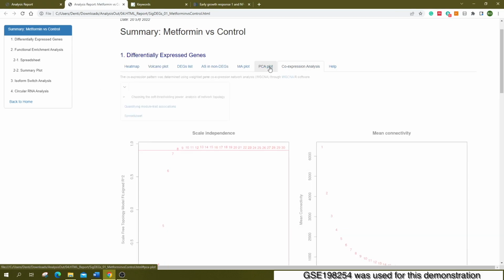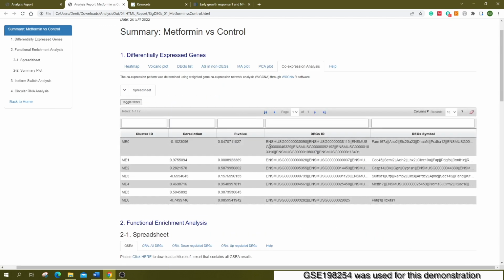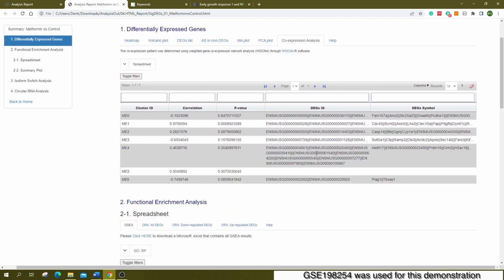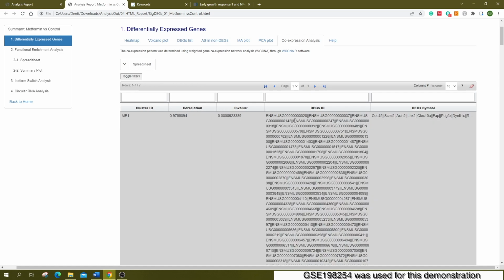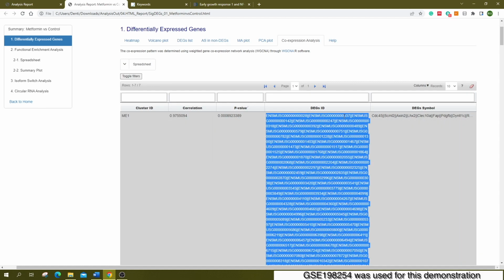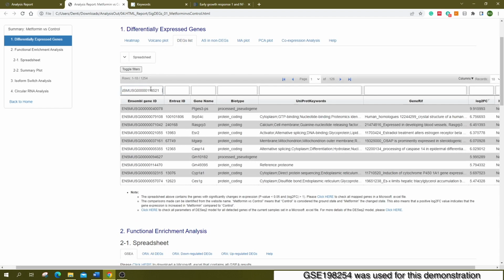Then in the co-expression analysis, you can find the genes that show a co-expression pattern. So this is actually a cluster analysis. For example, this cluster means all those genes are positively related to your treatment difference and significant. And we can check these genes from this table.